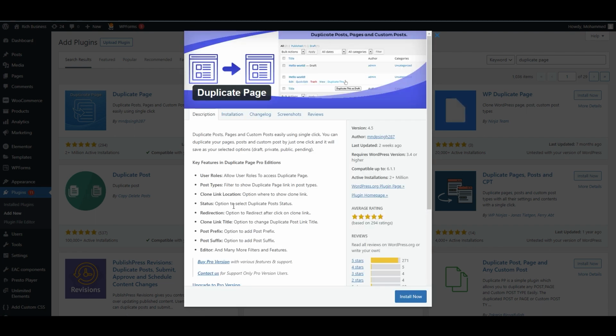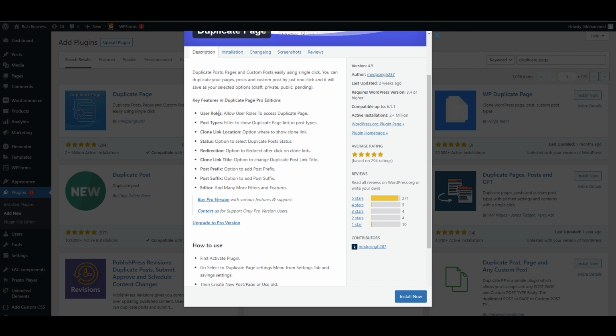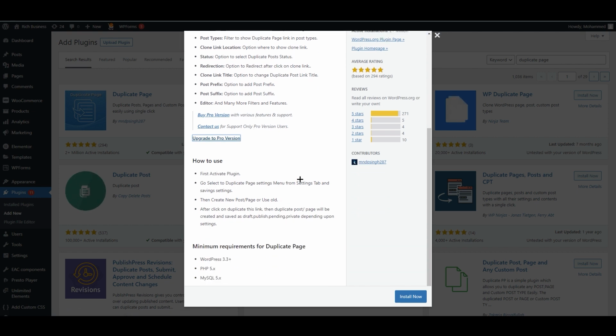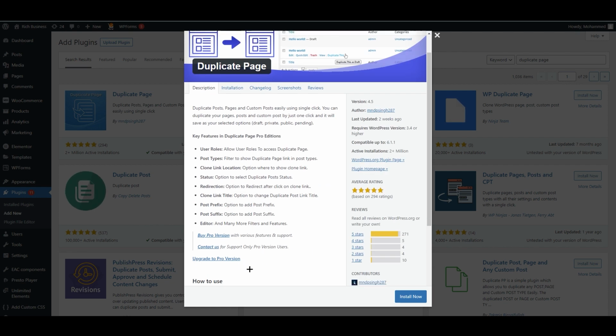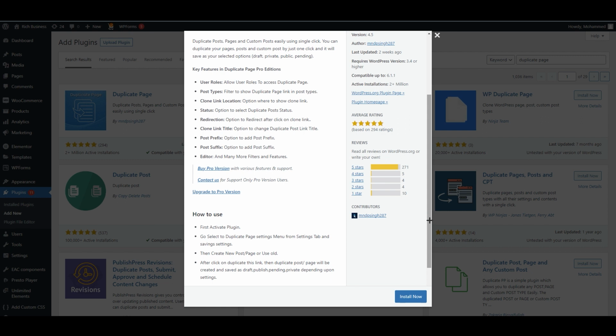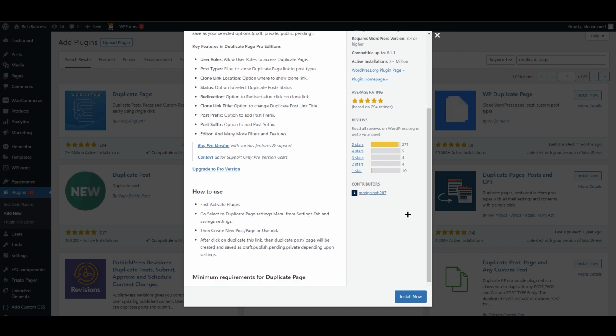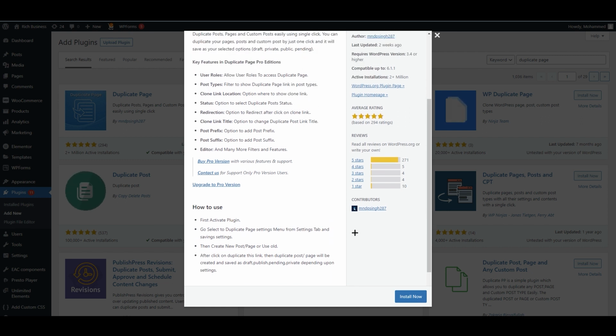is so important. So first of all, user roles, key features in Duplicate Page Pro edition. So there's also a Pro edition, which I will show you later on, but right now just leave this. And right now you can see the minimum requirements for this: WordPress 3.3 plus version, PHP 5.x, and MySQL 5.x. So most of the people do have those things. So why is this so important, right? So let's just keep this on, and I'm just going to install this.